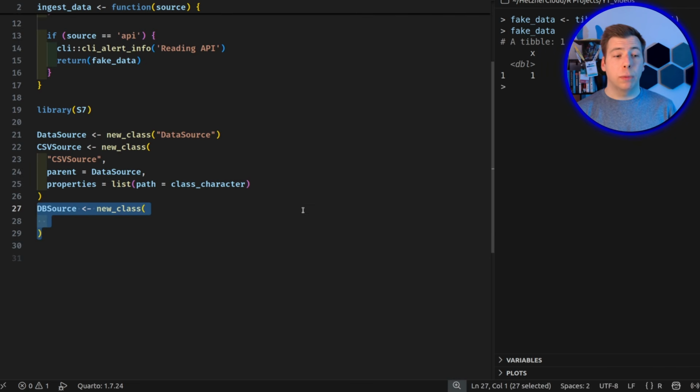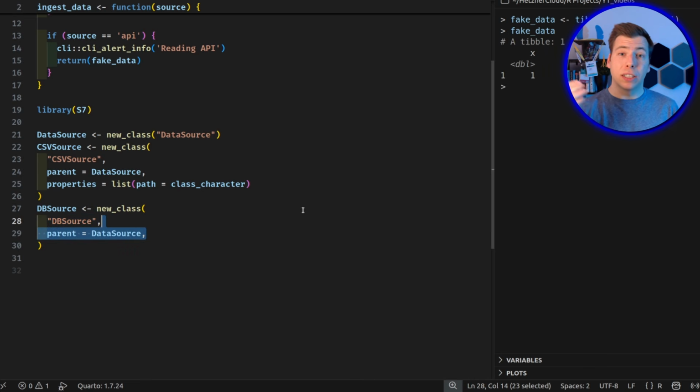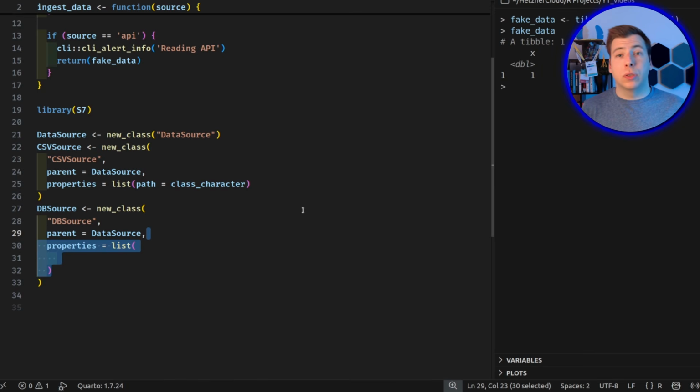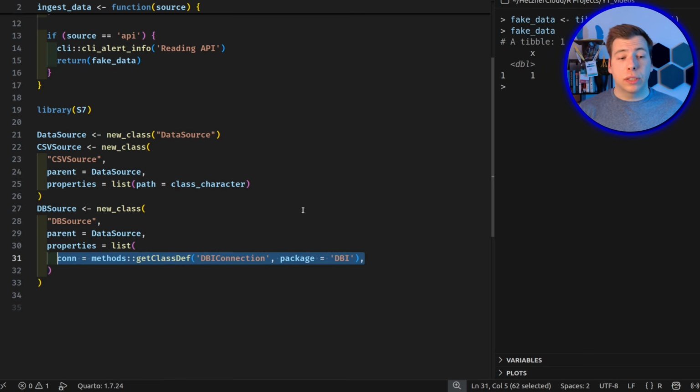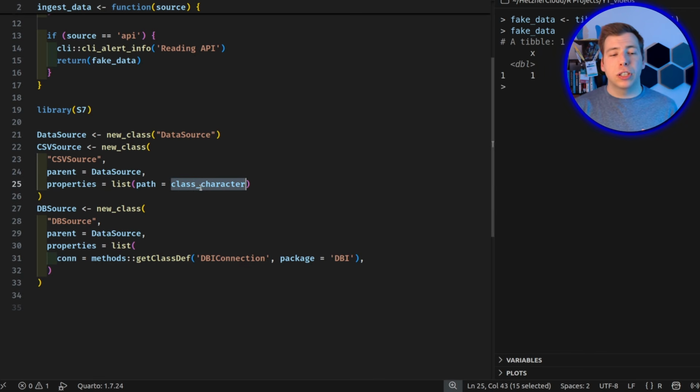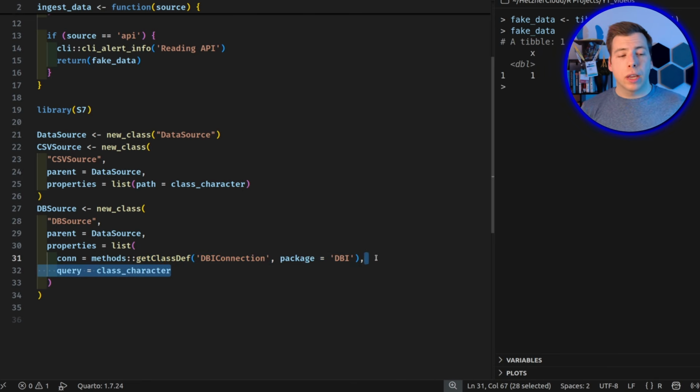And then we can do the same thing for different kinds of sources. For example, for the database source, we can create a class of that name. We can once again say it's a child of the exact same data source object. And then we have a bunch of properties that are necessary for loading data from a database. So in this scenario, it might be a database connection. We call it con. And here, to get the exact specification like we had before, we can just say this is a DBI connection from the DBI package. And then for the query, it's just once again a character vector. And then rinse and repeat.